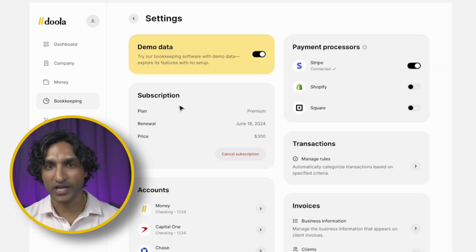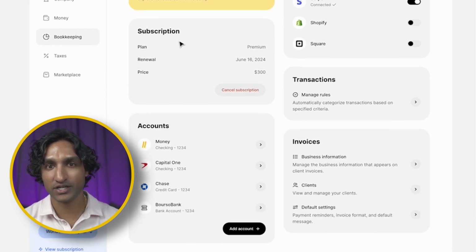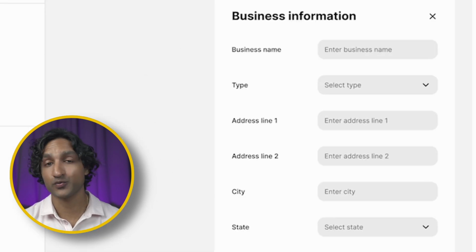If you'd like to change what that INV-number says on your invoices, let me show you how to quickly edit your default invoice settings. First, head over to the Settings tab, and then in the Invoices section on the bottom right, you're going to edit your default invoice settings. So click on Business Information, and then it's going to take you to this screen. This is where you can manage the business information that shows up on invoices.